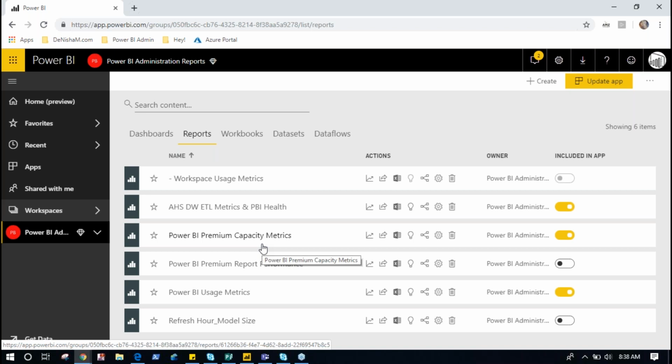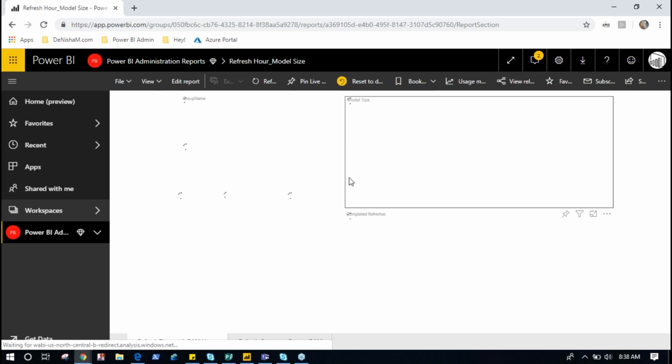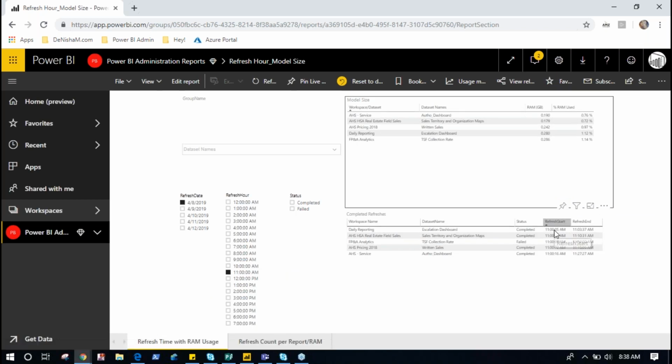And that's really hard to manage without the resources to see what refreshes are happening at what time and the sizes of those refreshes. So what I did was create a report that shows me the hour of the refreshes and the sizes and what's happening at that time. And if you're interested in knowing how I did this, just contact me through my blog or email.